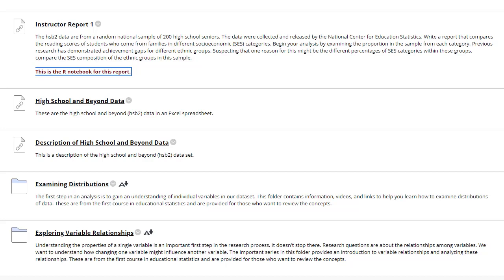The HSB2 data are from a random national sample of 200 high school seniors. The data were collected and released by the National Center for Education Statistics. Write a report that compares the reading scores of students who come from families in different socioeconomic, or SES, categories. Begin your analysis by examining the proportion in the sample from each category. Previous research has demonstrated achievement gaps for different ethnic groups. Suspecting that one reason for this might be the different percentages of SES categories within these groups, compare the SES composition of the ethnic groups in this sample.